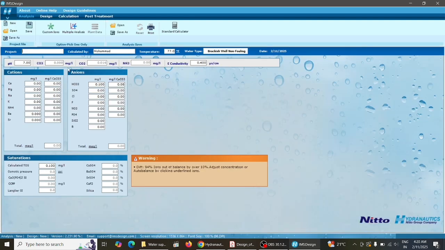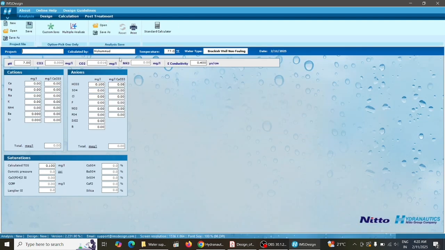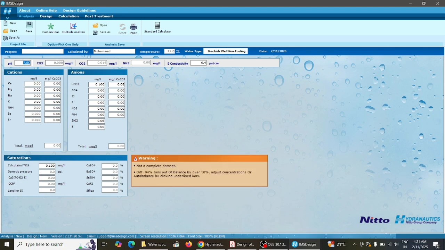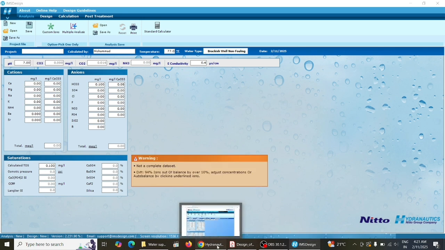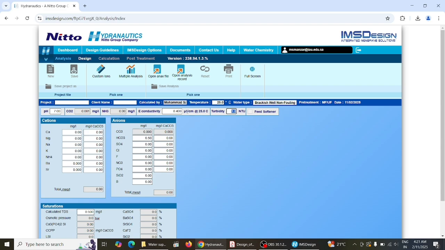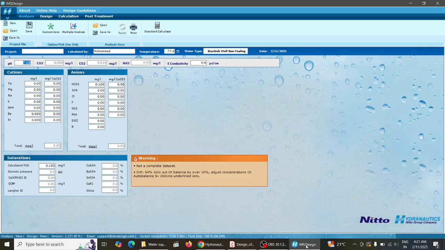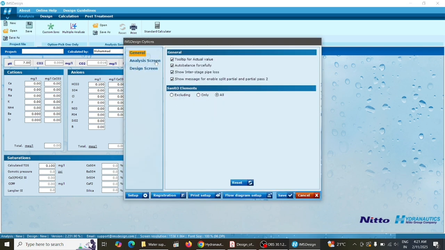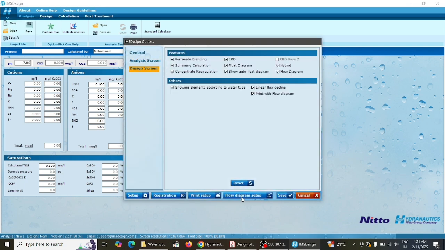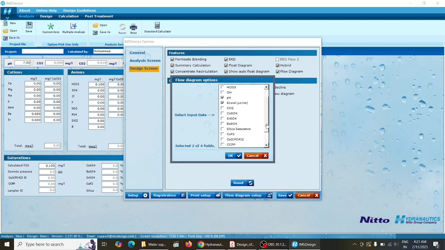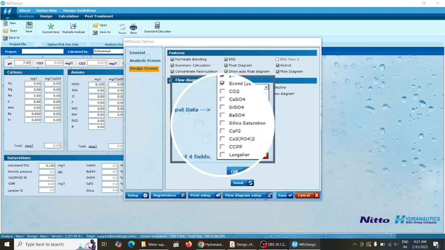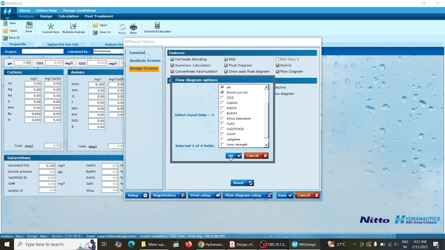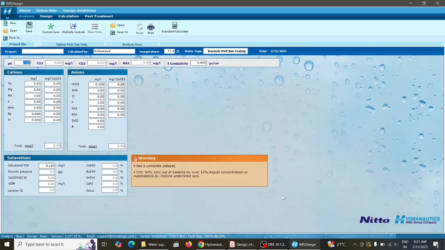Here it does not allow you to change the CO3 and conductivity, so it is totally dependent on the pH and the ions that you enter. For example, in the app it allows you to even add turbidity, which is not similar to here. There is no option for turbidity here, even if you try to change some settings, for example in the flow diagram setup also. So there are some differences when you work with the cloud or with the app.